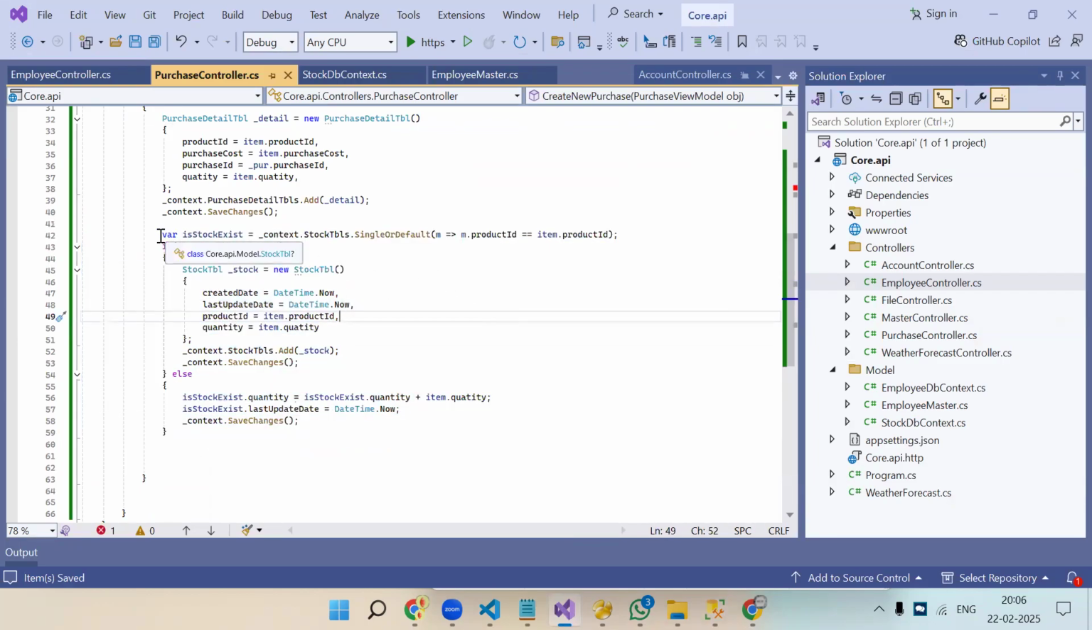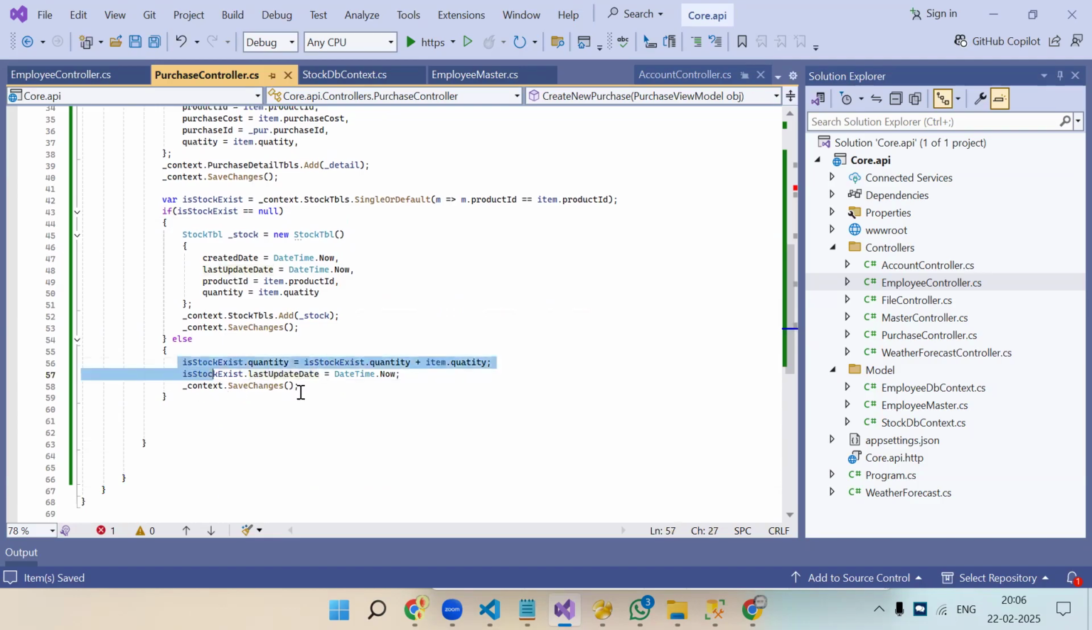So if stock is not there for a product ID, we will create new stock. Means we will insert a new entry in the stock table for that product. Once the stock is created, after that in purchase we will just update the stock increment only. Existing quantity plus new quantity. Clear?